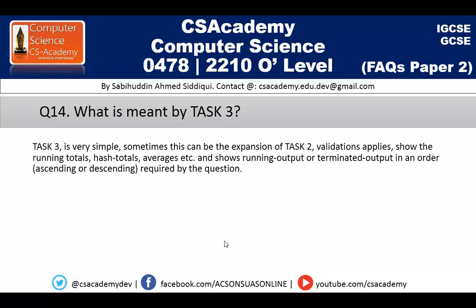So if you divide this program into 3 tasks, 1, 2 and 3, the program becomes easier and simpler, because you divide the whole task into different segments and then you will be able to solve it easily. So this is what is meant by task 1, task 2 and task 3.